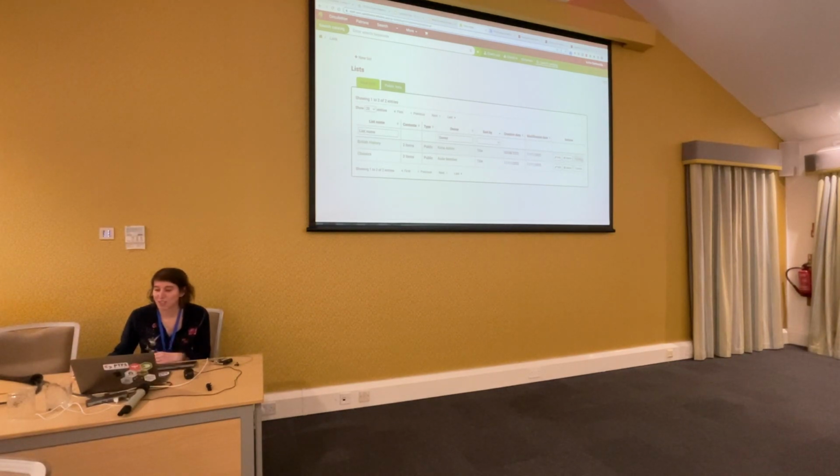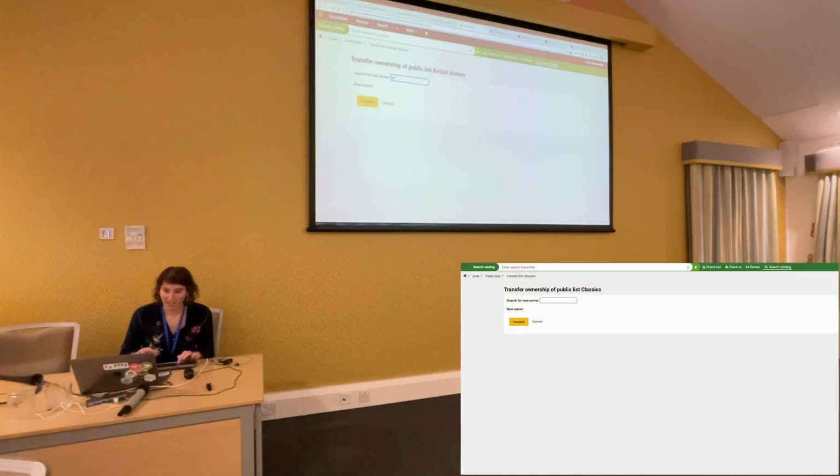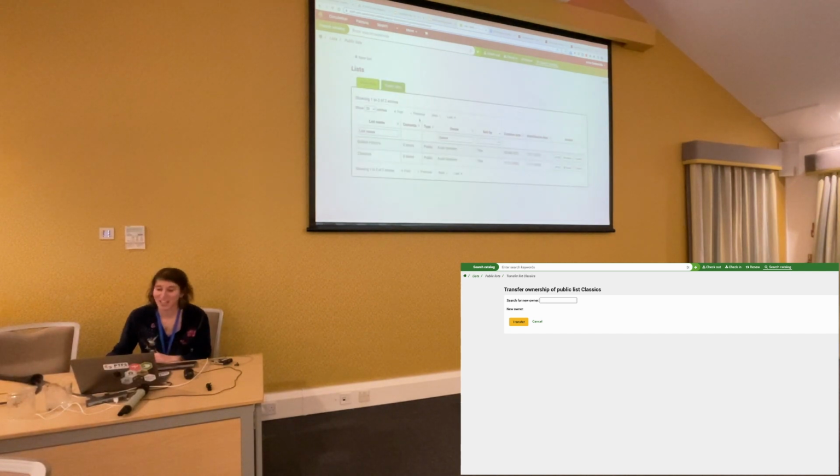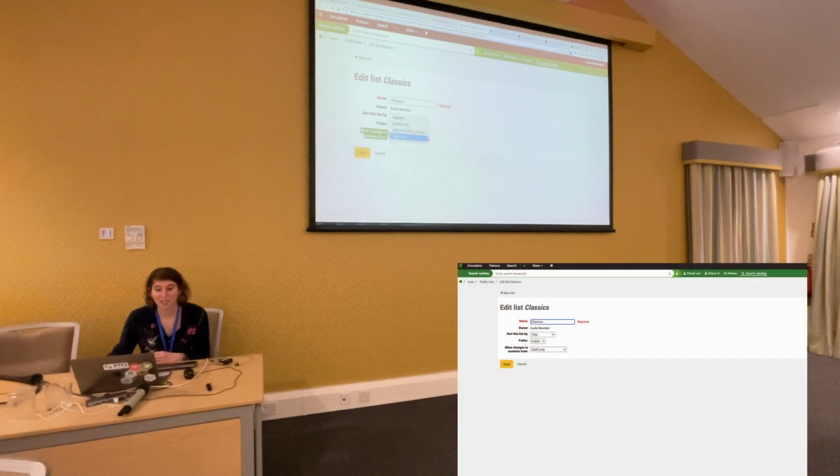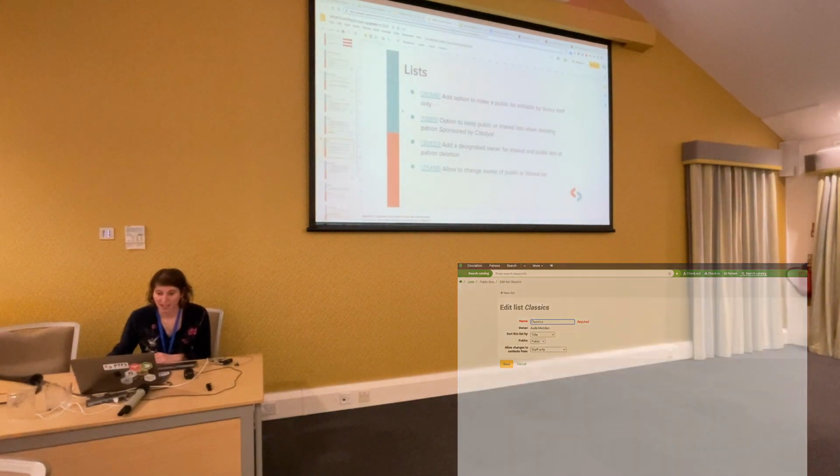So the British history list is currently under Koha admin, and I can assign it directly to me as Aude. But this list, I can also edit it, and the reason I can do that is because of this setting here. So that's the one I said that previously was missing a staff only option, but now actually I can set it as that, and any other member of staff can also edit that. I hope that makes sense.